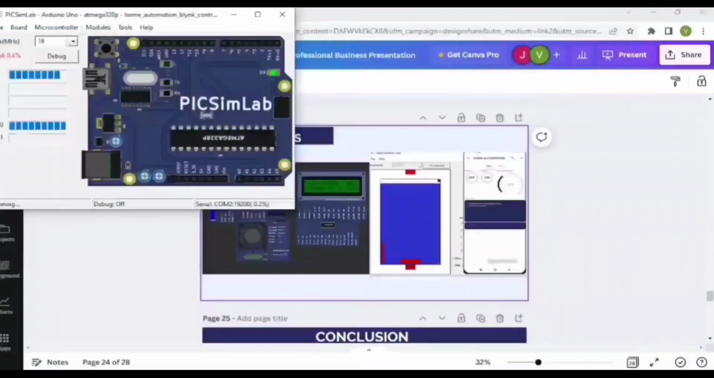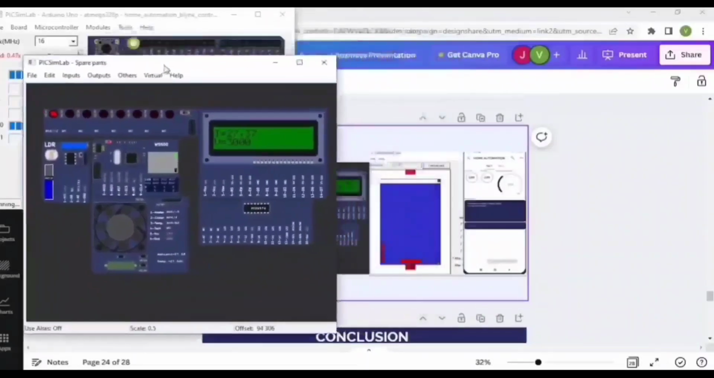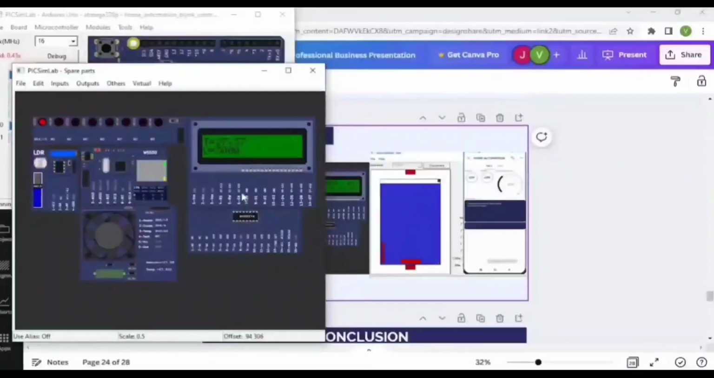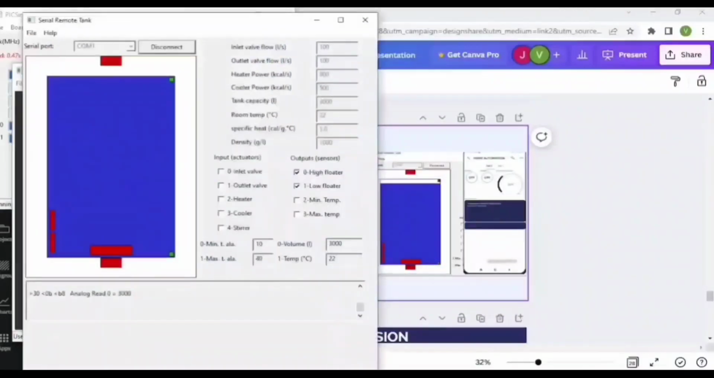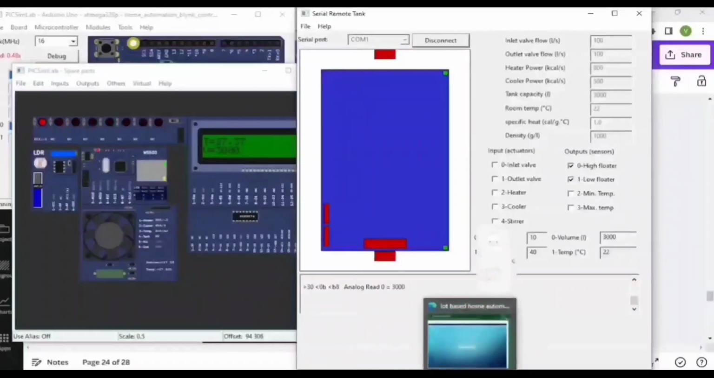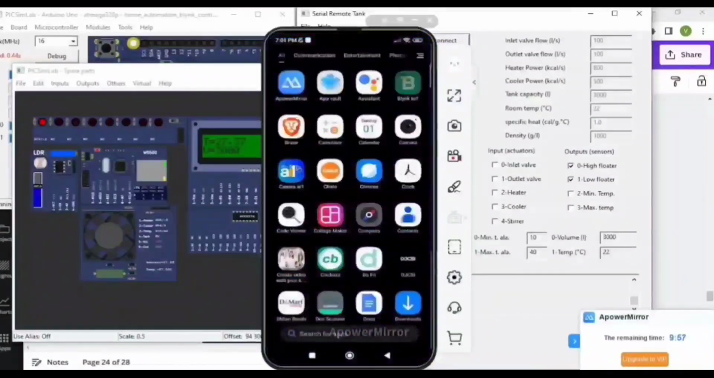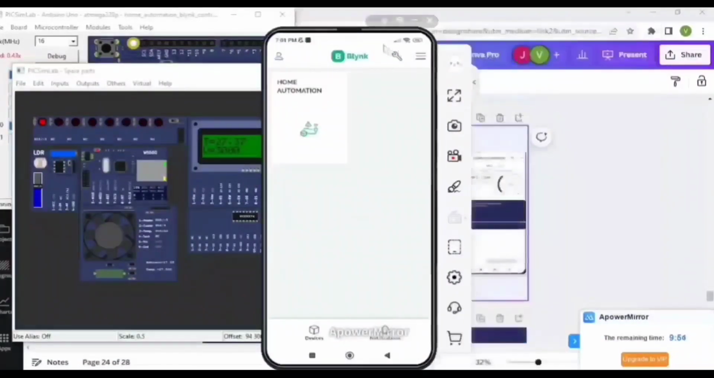I will give a demonstration of our project. So here is the PICSimLab. We have already dumped the code into it. Here are the spare parts that are the actual model of our project. Here is our serial water tank. Now I will mirror my phone to show the Blynk IoT app. So we can see the home automation system.